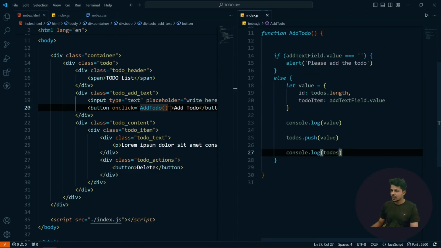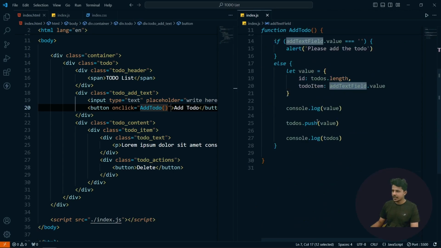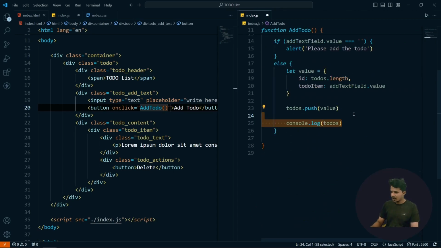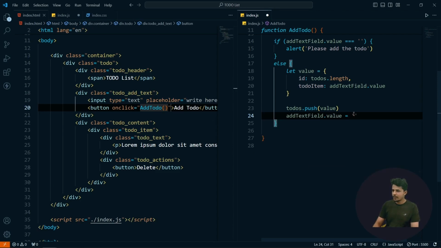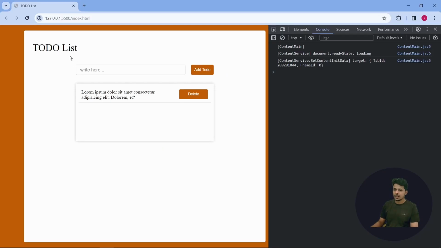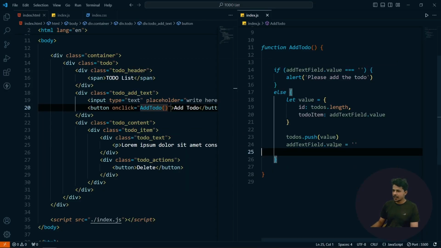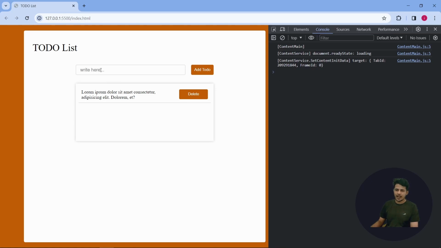So now what I can do is let's take this add text field here. I'll remove the consoles first. Once the push is done, I'll say dot value equal to empty. Okay, so let's see if it works. If it does not work, we can do the other way. Okay, so let me refresh again. Let's say learn HTML, and if I click add, the value is gone. Okay, that value is stored in the array, but the array I didn't console it, that's why it's not showing, but the value is gone. Okay, so this is how we can do.